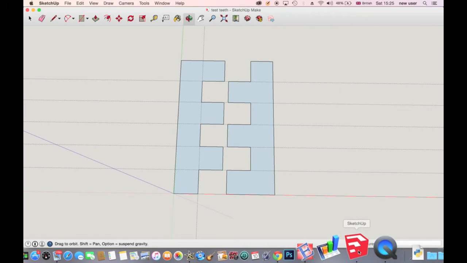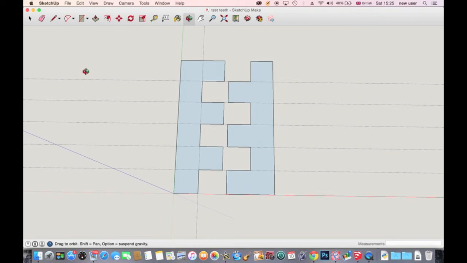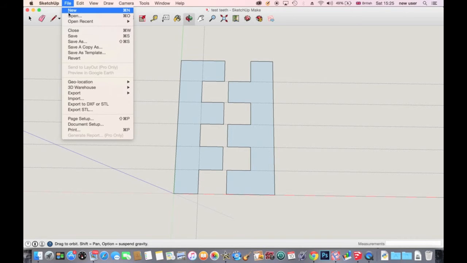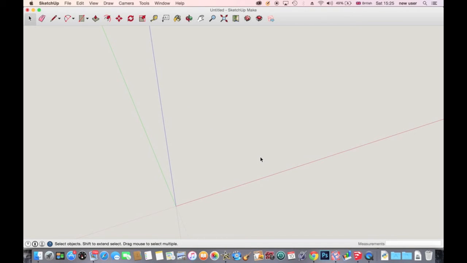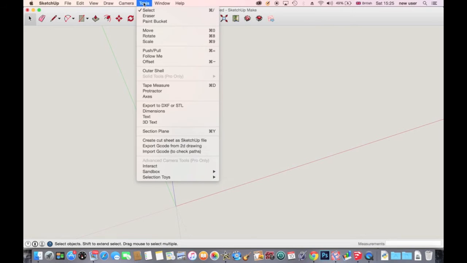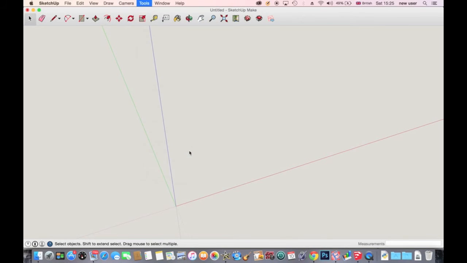Just to make sure you've got the right cut path, and that nothing went wrong with the export, you can use my plugin to check that. So you'll want to create a new file in SketchUp. This has just got this MakerBot example thing there, so just get rid of that. Go to Tools again and go to Import G-code to check paths.